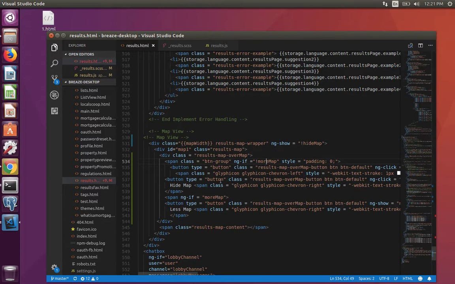You can also see that we wrapped the buttons in span classes. We use this to eliminate the button delay that occurred. So before, whenever you selected, for example, more map, it'd take a second or two for the hide map and the more map buttons to disappear. But once we wrapped them in span classes, there was no delay and they disappeared instantly, and the less map button showed right away.